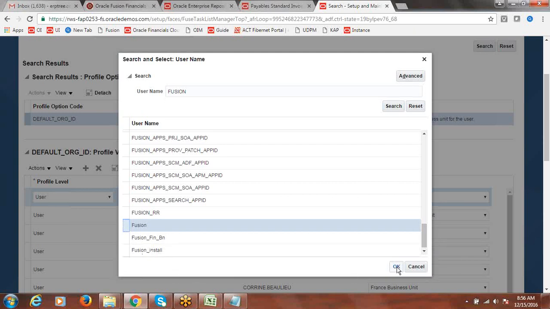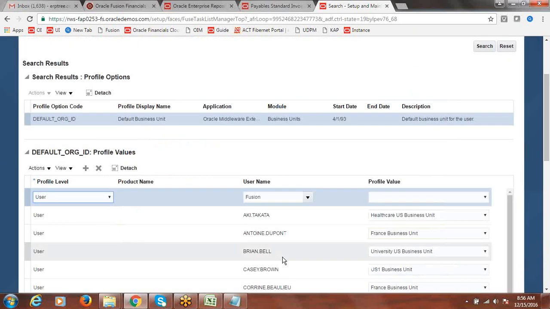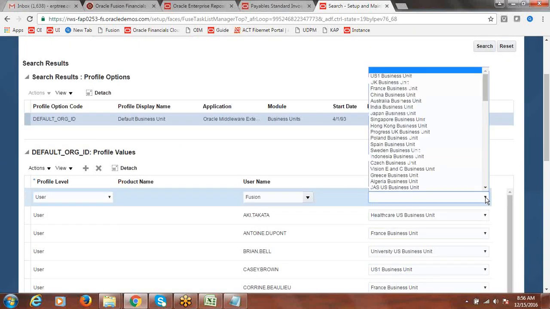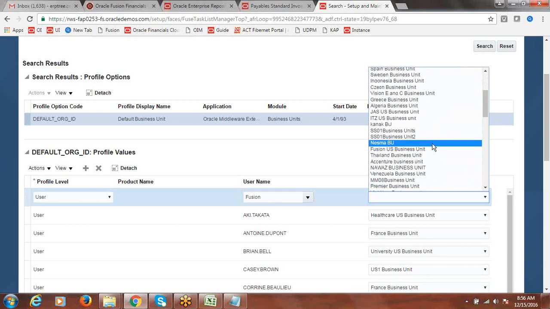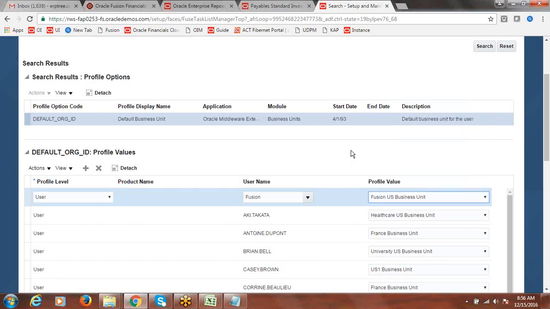Take it that way. Fine, just select that user, say OK, and select profile value as your business unit. Where do we have that? Here we have Fusion US business unit. Is the point clear or not? Just tell me. If there is something else, we can discuss it if possible.